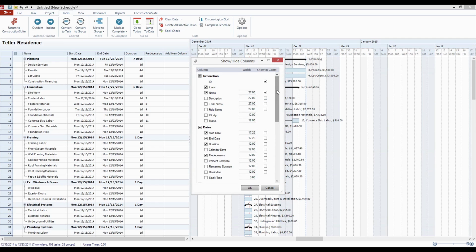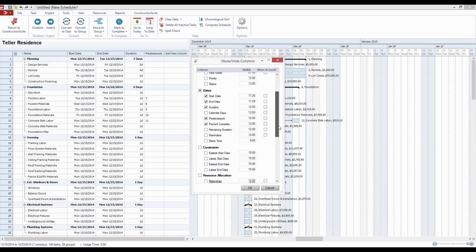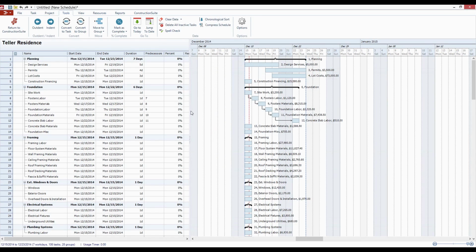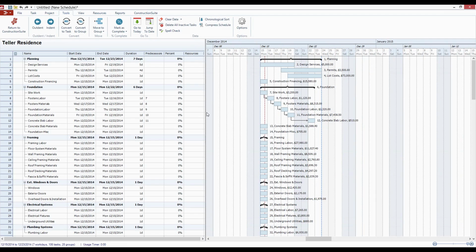Now, for some additional features here, we're going to go ahead and take a look at our percent complete for each one of our tasks, as well as our resources. So if we choose to include this here, we'll now see that we have these 2 additional columns, and we can go through and track the percentages complete for each one of these tasks. So if we want to take a look at our design services, we'll say that it has been 25% complete, permits are 50% complete, and lot costs are 75% complete.